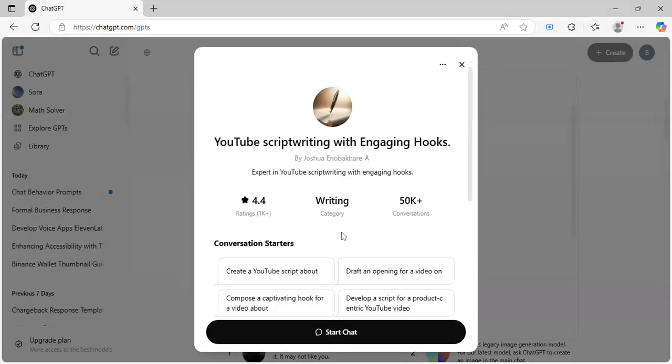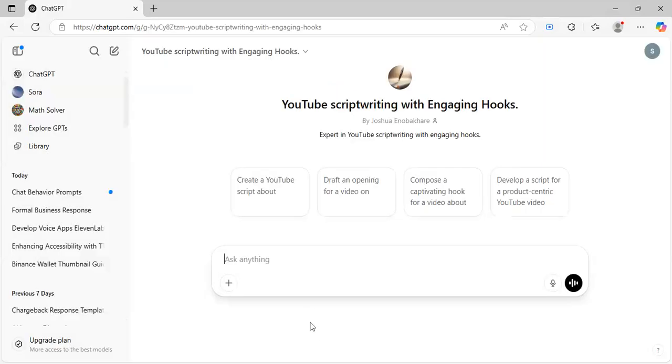When you click on it, you'll say start chat and it will easily create social media content for you.